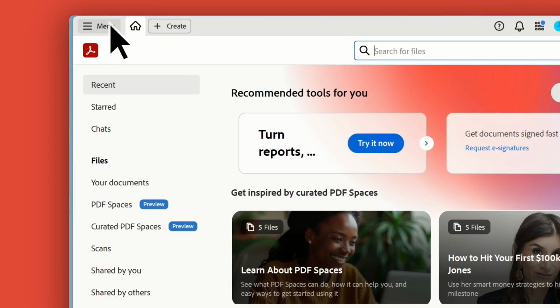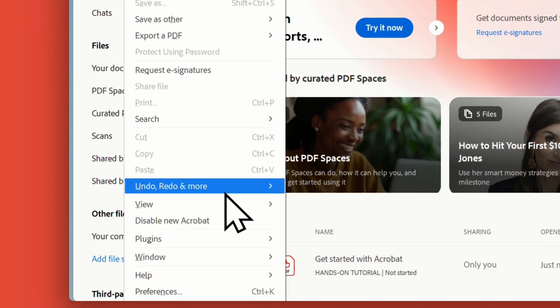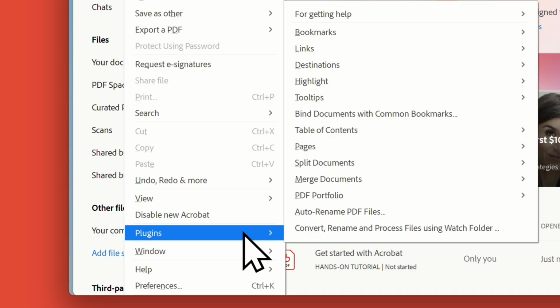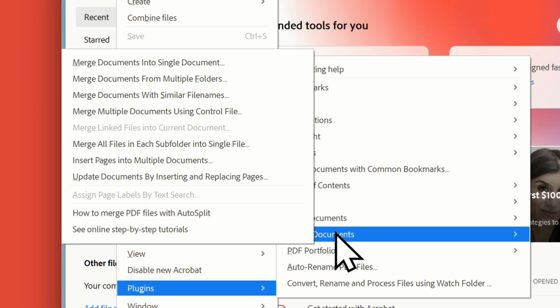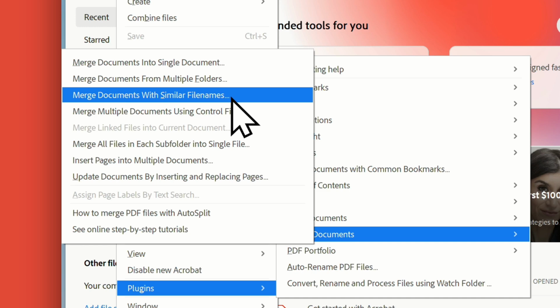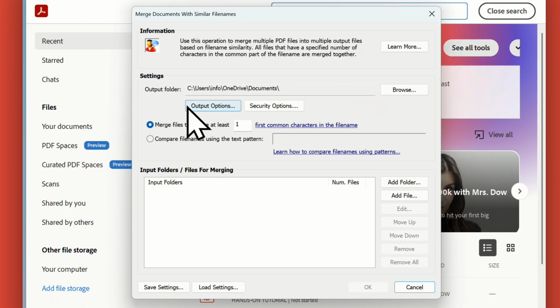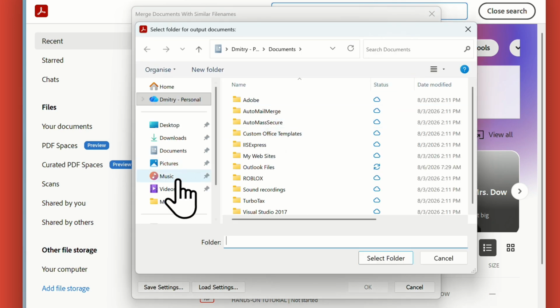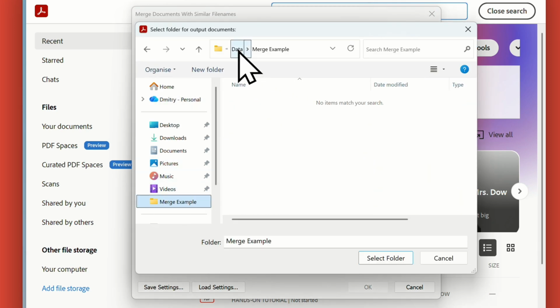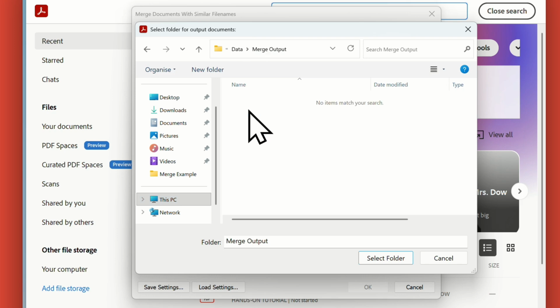To do this method, navigate and click on the Menu button, click on the Plugins option, and then select the Merge Documents with Similar File Names option. In the Output folder settings, click on the Browse button and select the desired output folder for saving the merged files.